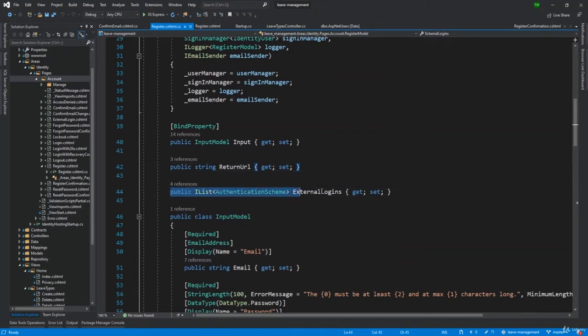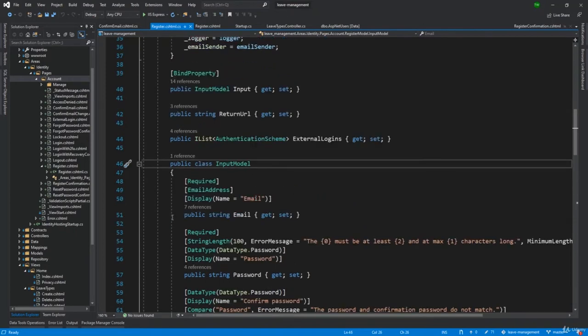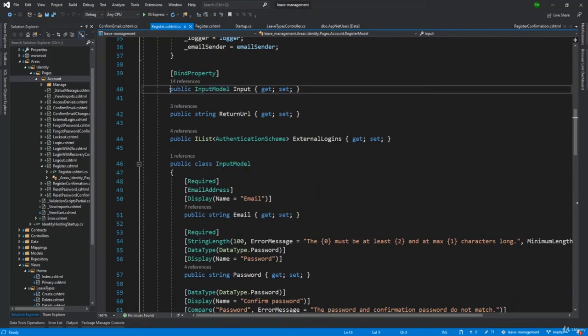And we have a list of authentication alternatives, or external logins. That's if we configured LinkedIn, Facebook, Google, and other single sign-on solutions, which can be integrated and added to a list, but we won't be getting into that today. If I move on, the next thing is the implementation and the definition of the input model. It's implemented in the form of an object called Input, but the definition of our class InputModel is right below.